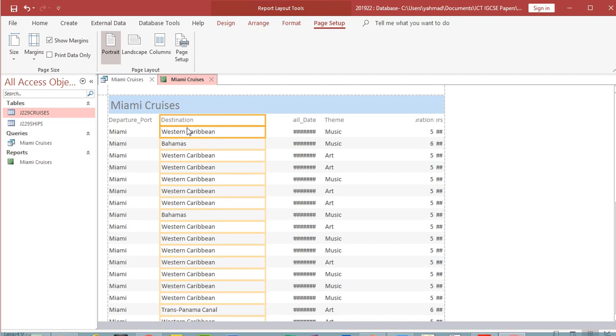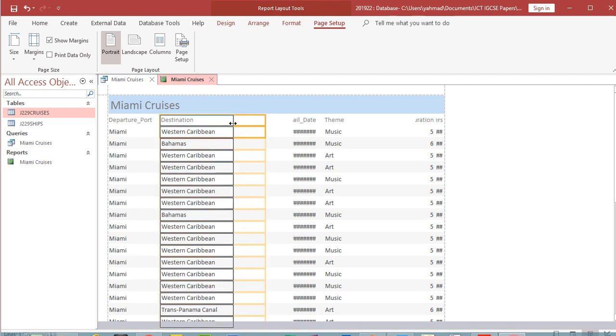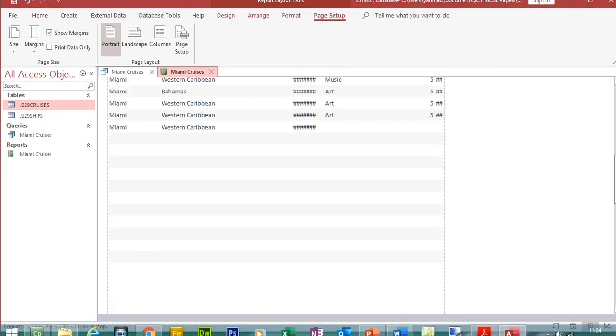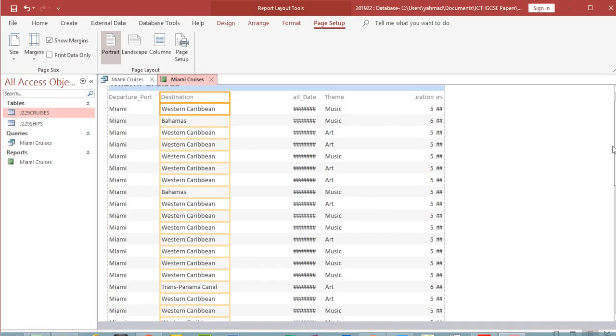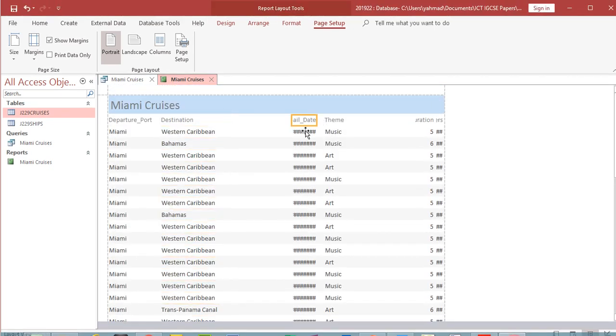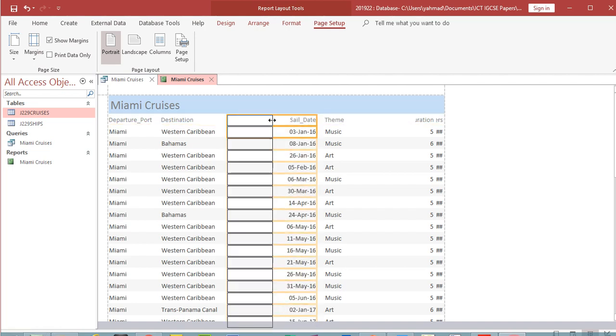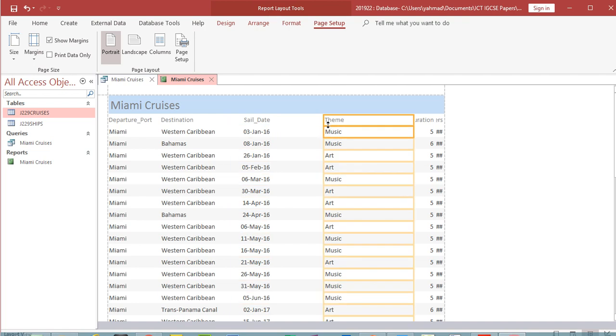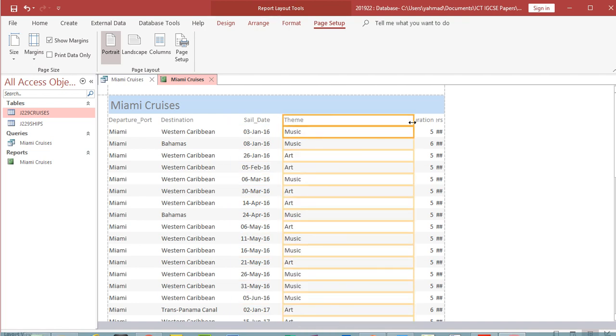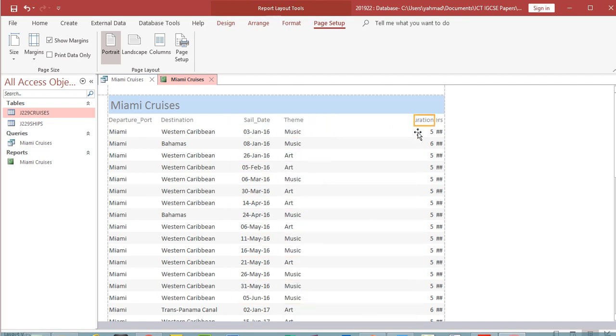Destination, and go down and check to see if all of the data is showing. Yeah, that's fine with me. Sale date, whoops, theme. So remember, I click on the heading of the field, then I'm pressing Control to select the data as well.